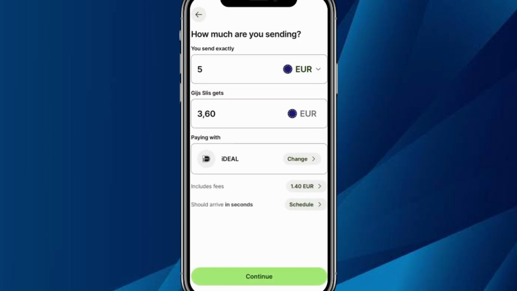If you plan to do this regularly, keeping the Revolut recipient saved in Wise will make future transfers even quicker.